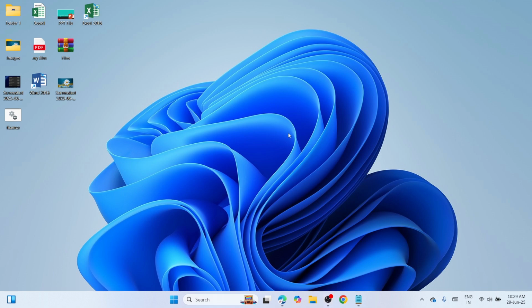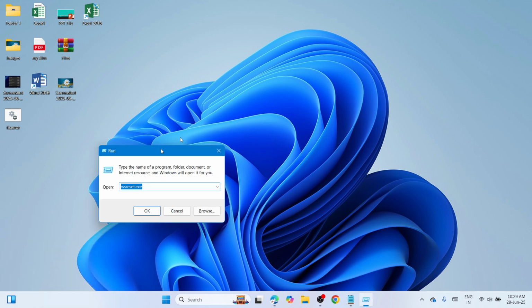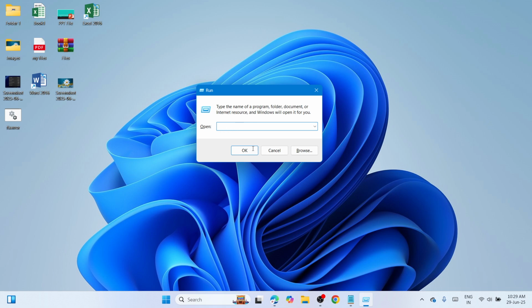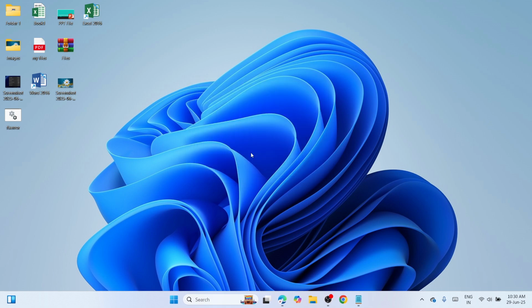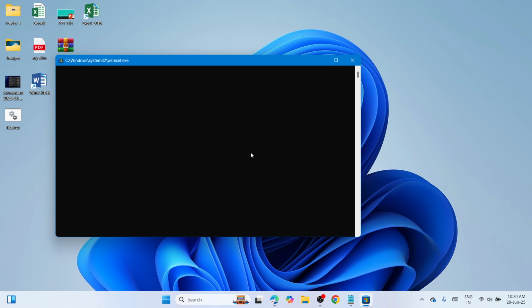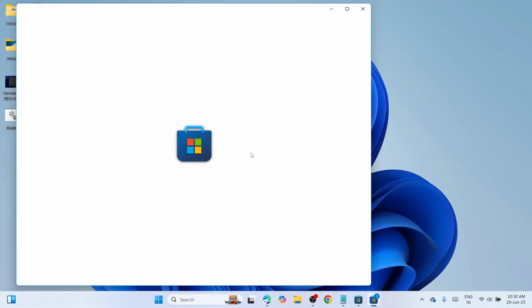The first solution that you can do is that you need to press Windows key and R key together, type wsreset.exe, and then click on the OK button. Wait until this procedure is finished, and once you have completed this one, I want you to check if the error has been resolved.